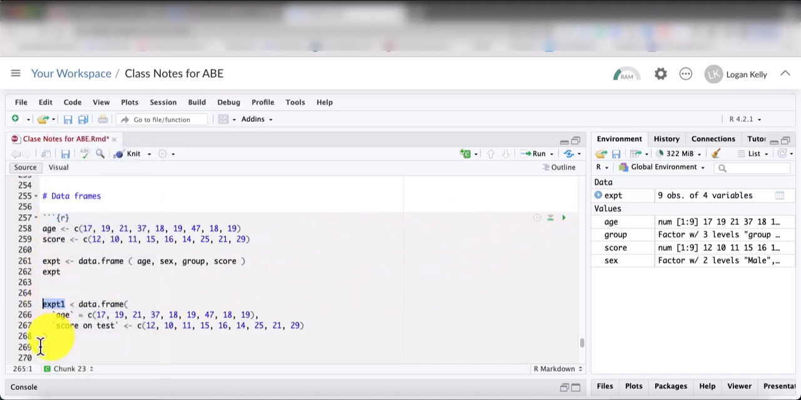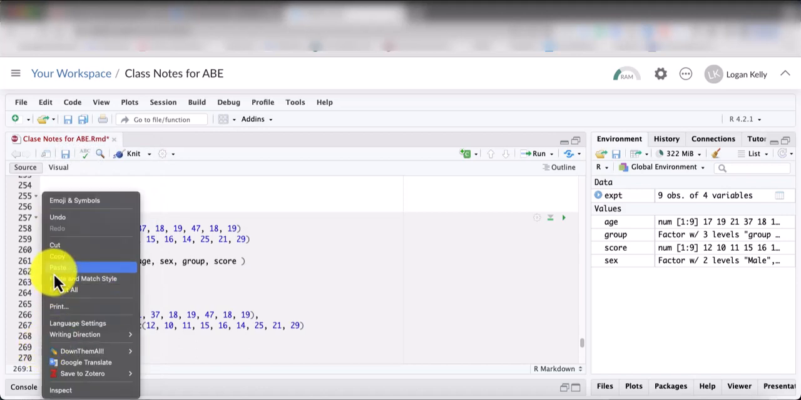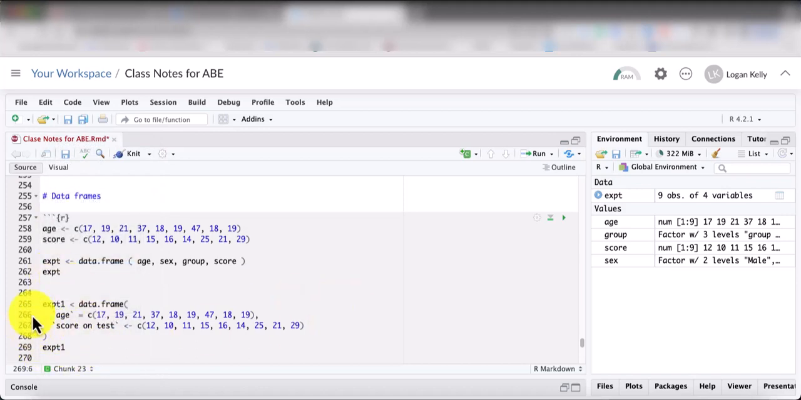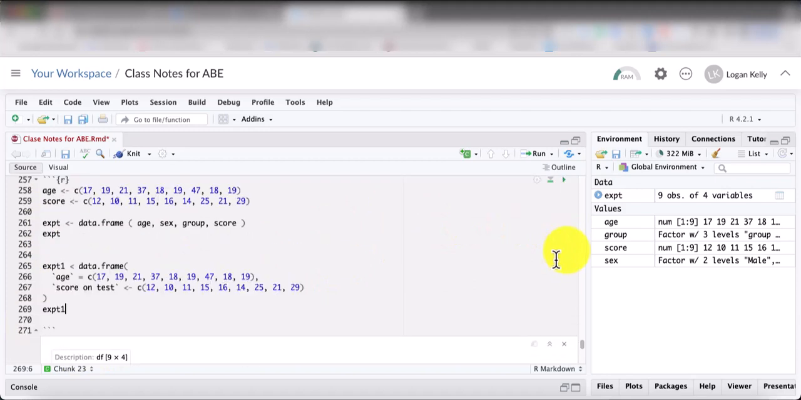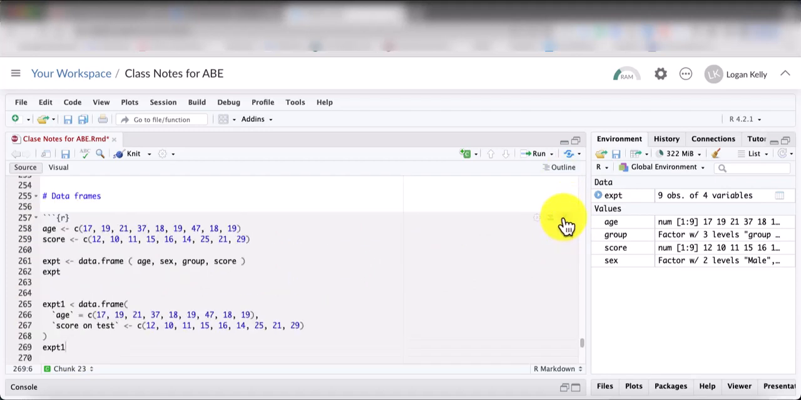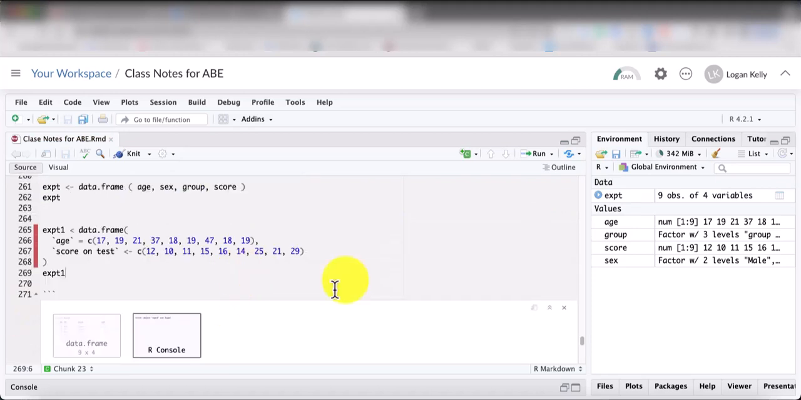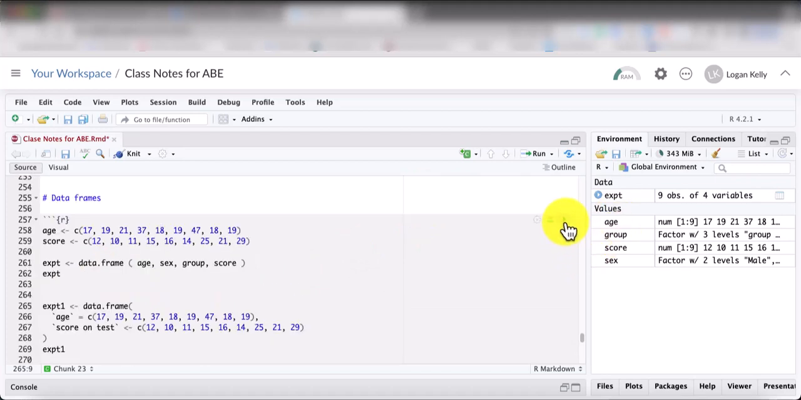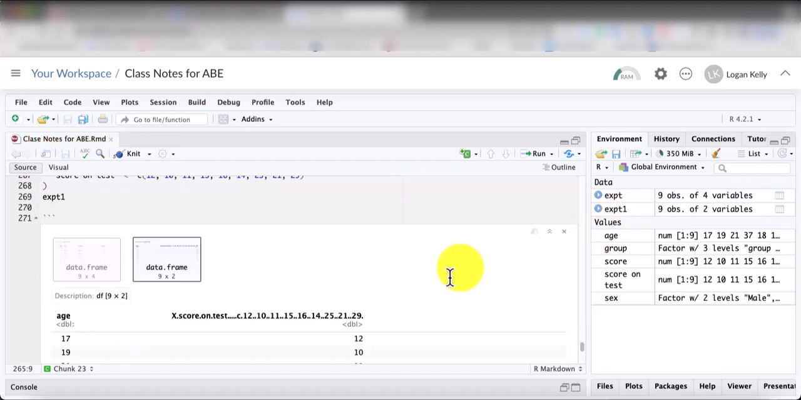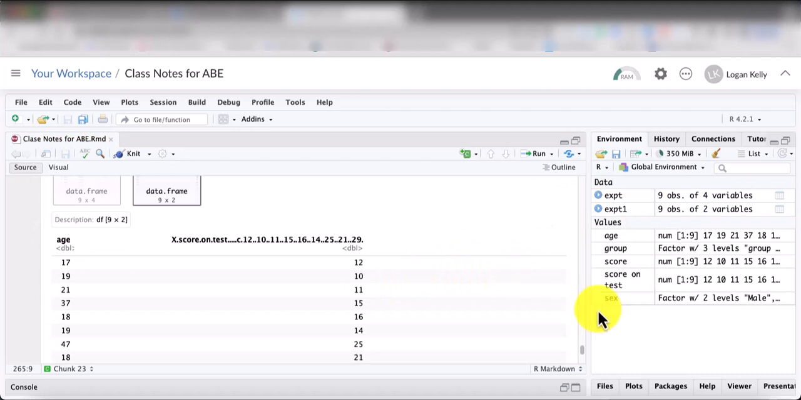And we'll copy this. Now, this is either going to work and I'm going to look really cool, or I'm going to need to change those to single quotes. And I got to change them to single quotes. Object expt1 not found. Oh, what did I do wrong? Oh, there we go. I forgot to put the little dash. There we are. Bing, there we are. And we look at expt1, score on test. And this didn't work very well.